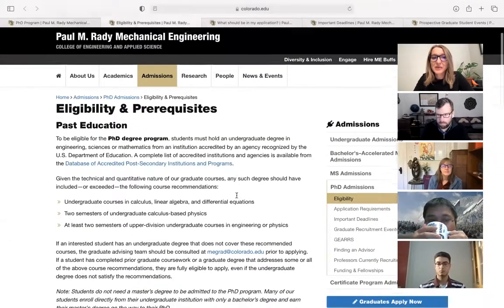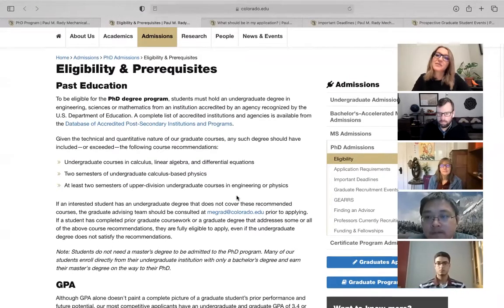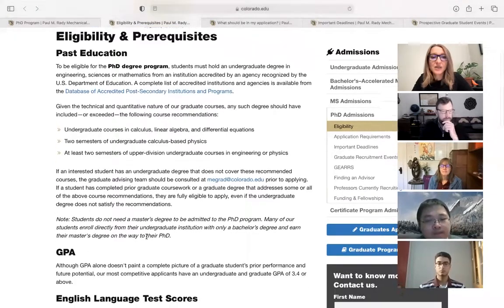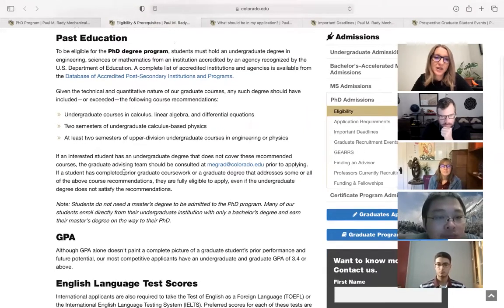Eligibility and prerequisites. When you apply to the program, what do we look for? We do want to see an undergraduate degree in engineering, but we often get questions about, what if I have a degree in biomedical sciences or things like that? You can apply with a background in sciences or math, as long as you are applying from an institution accredited by an agency recognized by the Department of Education from the United States. Here, just to give you some idea, are some of the courses that we do look for. If you have questions about that, you can ask during the Q&A if you come from a non-traditional engineering or non-engineering background.